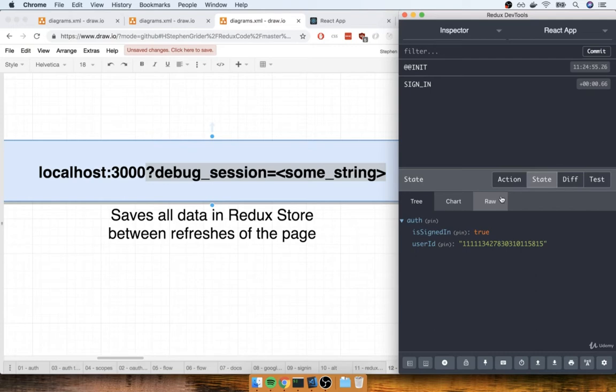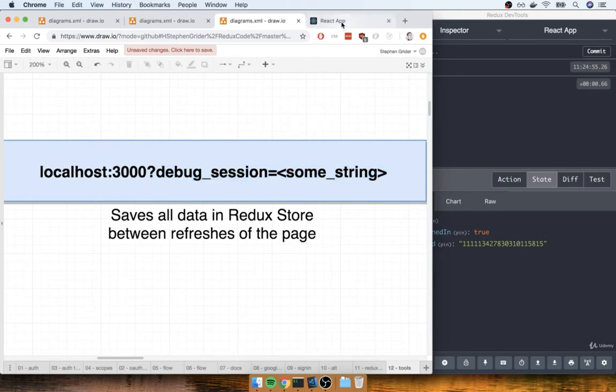So normally, when we refresh our application, all the data inside of our Redux store falls away and we lose it entirely. When you enable this debug session, Redux DevTools is going to make sure that all the data stays around between refreshes of the page. So this is incredibly useful when we start doing some advanced feature development, and we're going to see how useful it is later on inside the course. Let's very quickly check out this little feature and see how it works.